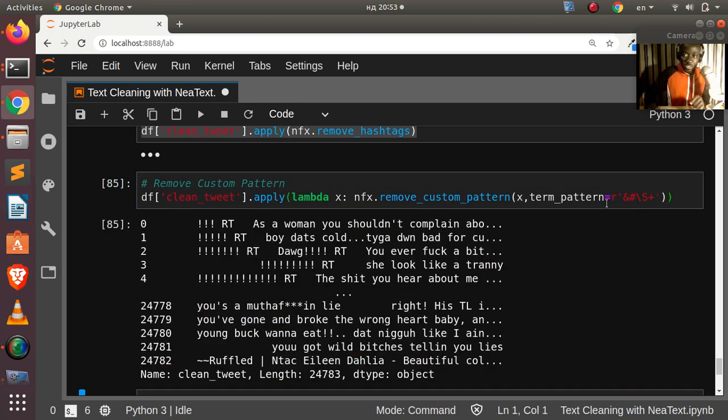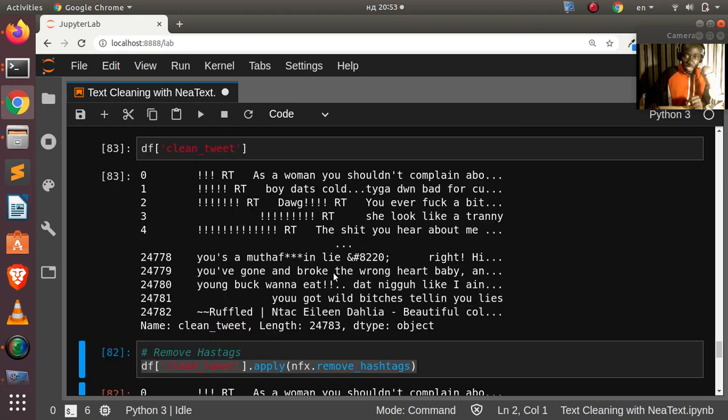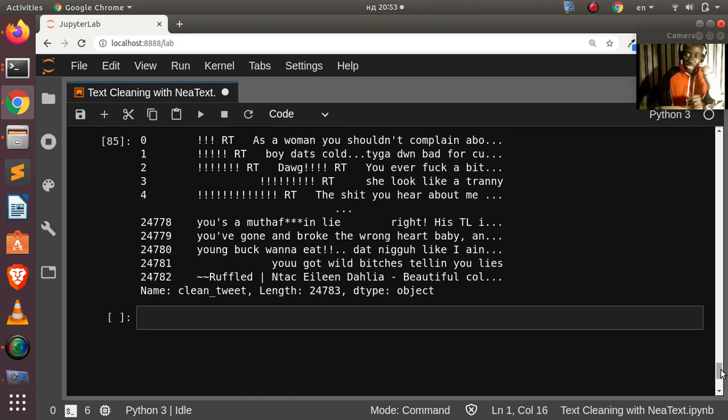If I run it, perfect. See that now it's working. So we're able to remove all those words there. You can see that this word here, which was the same thing that we had here, has been removed by the custom pattern that we specified. So NeatText gives you a lot of features. In case you don't have a particular feature that you want, you can use the custom pattern and it is going to do it for you. Very cool and very nice. So that is something very simple.